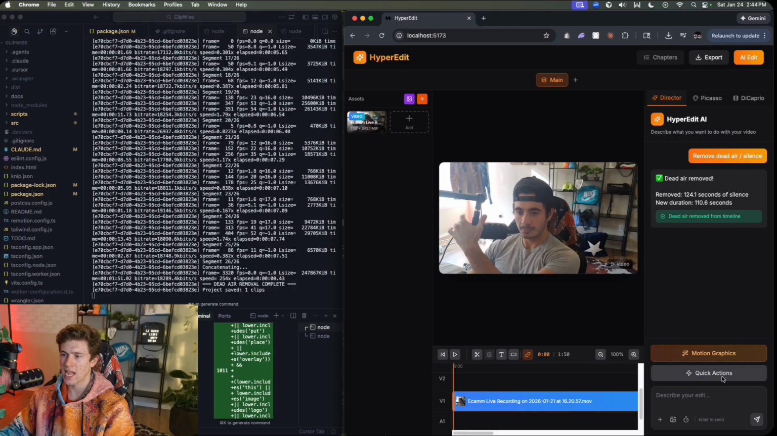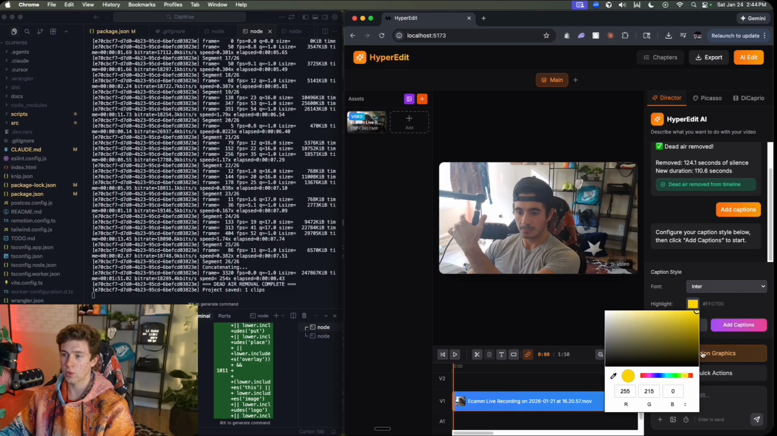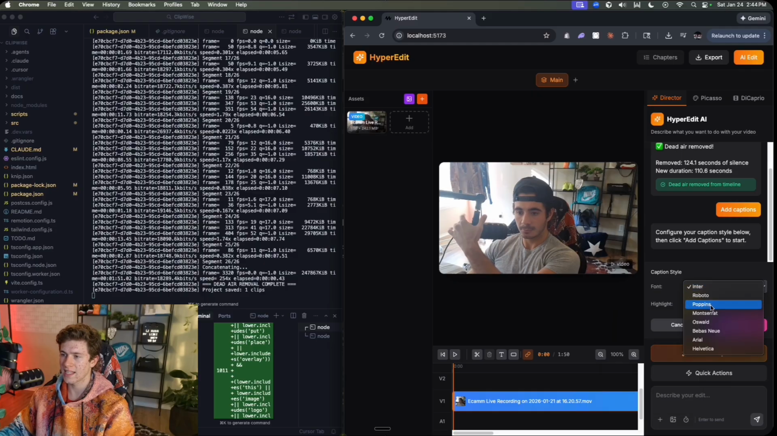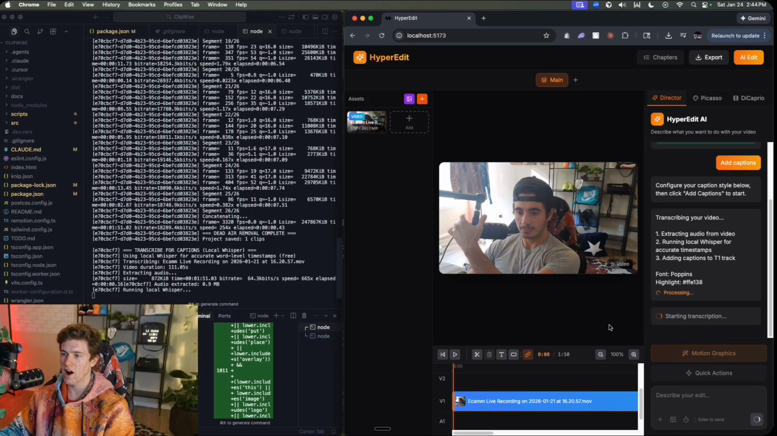Now typically we want to add some captions. So now that'll be the next thing that we do. We'll click Add Captions. We added a little feature where we can choose the font styles, which we pulled from Google Fonts, and the highlight color. So what this does is it creates like a running fox animation.